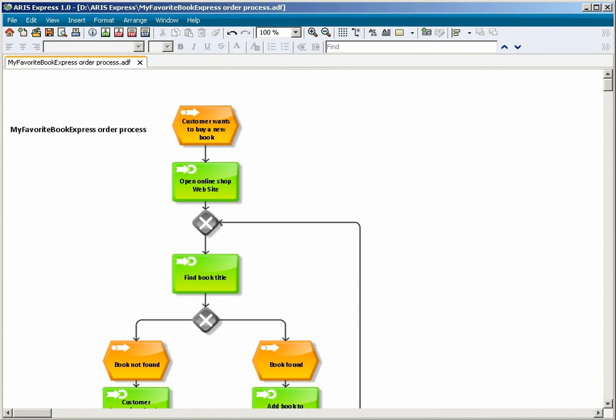You have modeled the purchase order process of the My Favorite Book Express company. And you have added informational value by linking the model and placing the model name attribute.